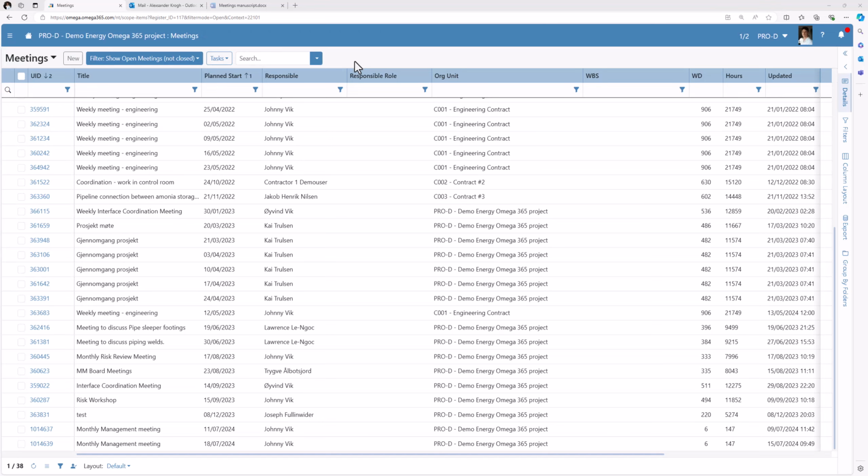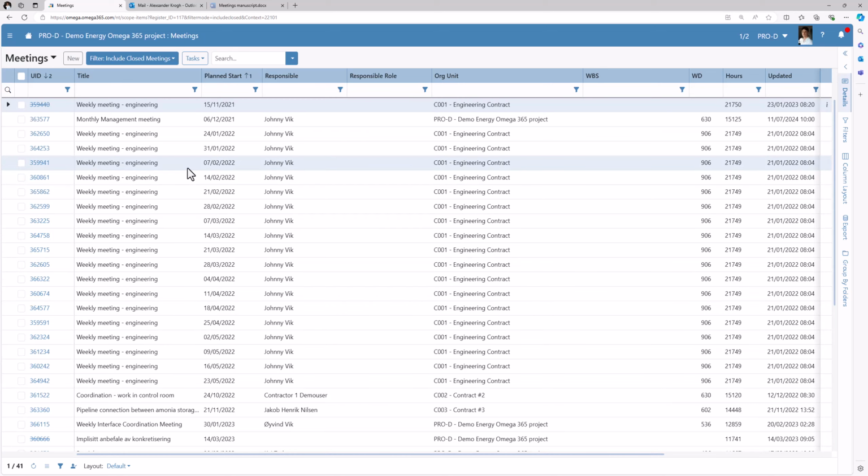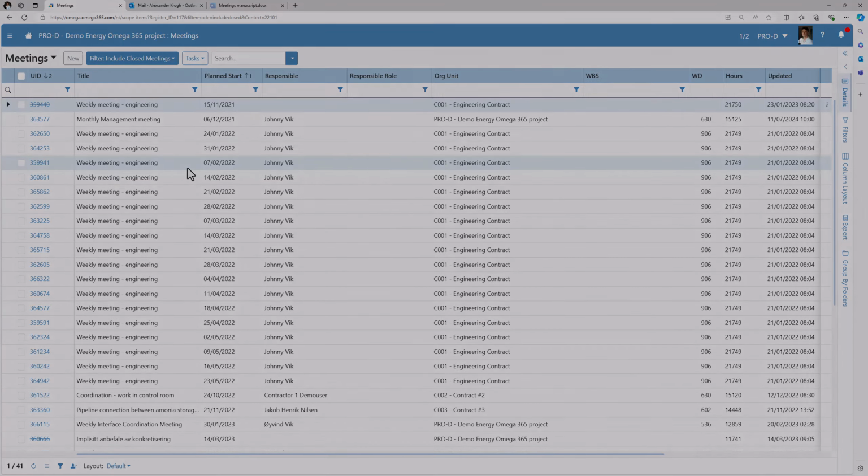In the meeting register, you have an overview of all meetings that you have access to in the selected contexts. By default, only the open meetings are shown. One can change this by selecting any of the filters available. Meetings are also part of scope items. All meetings are therefore also available in the Scope Items app.